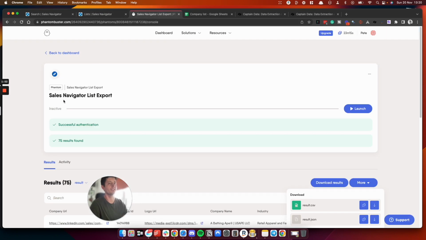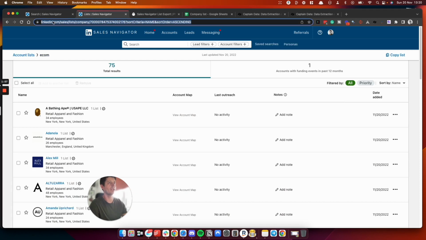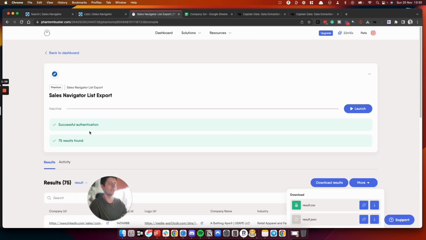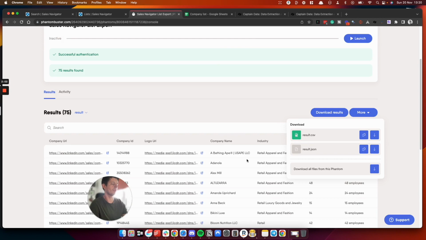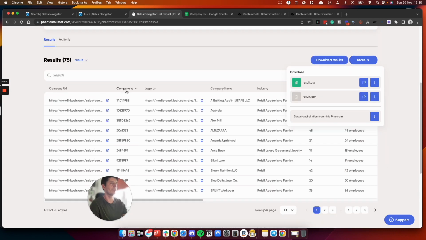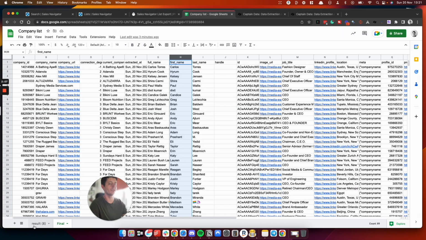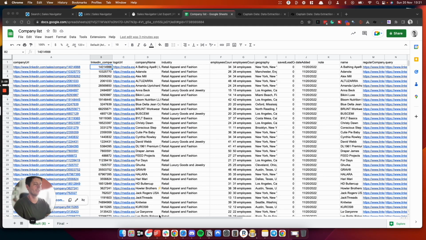If you use Phantombuster for the Sales Navigator list export, you can plug in your URL here and you can paste it into here. You can run the export and Phantombuster will generate you a nice list which looks like this. So we've got here company URL, we've got company ID, we've got company names, all in order, the industry they're in, so like retail and fashion. I guess most ecom brands are probably going to be in that industry if they've got a lot of employees. Fashion is a very big market.